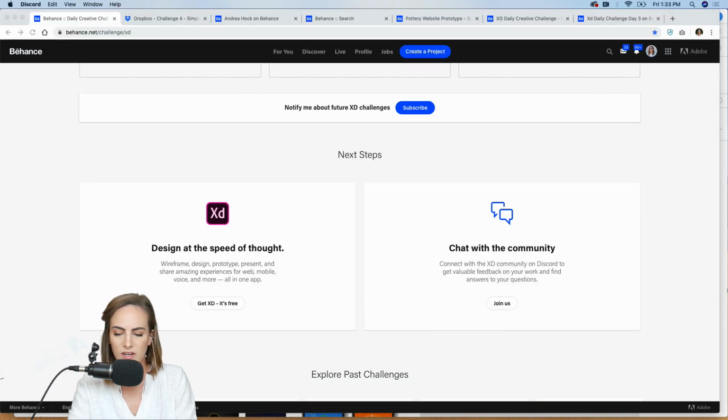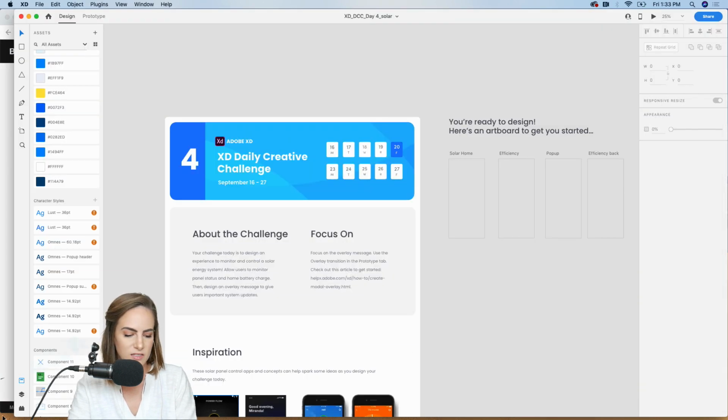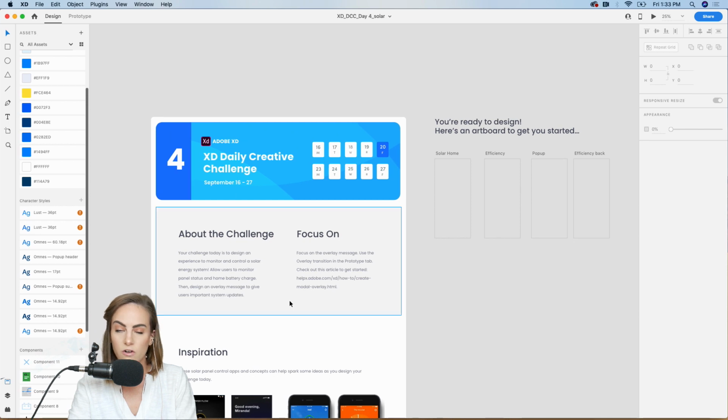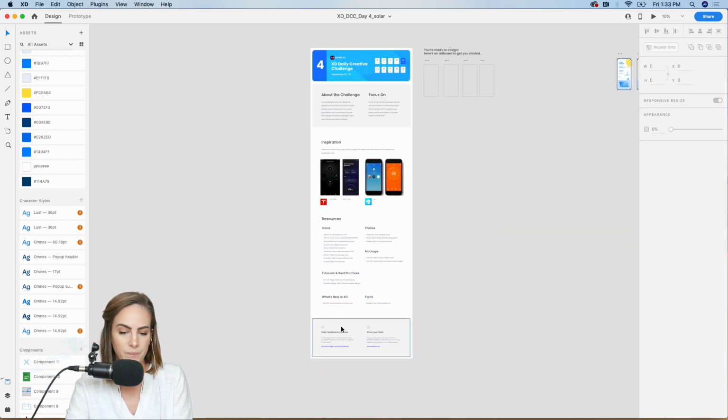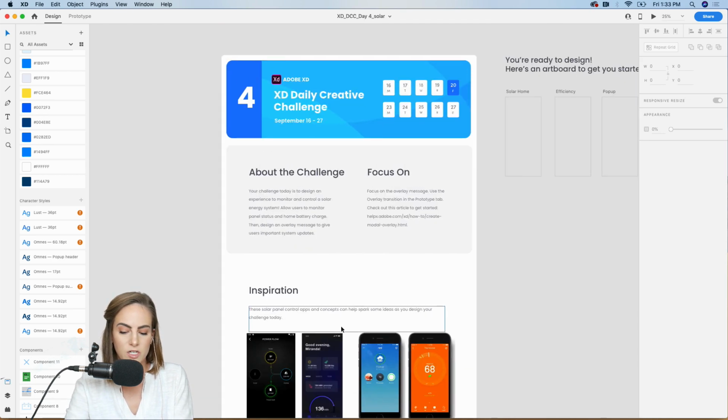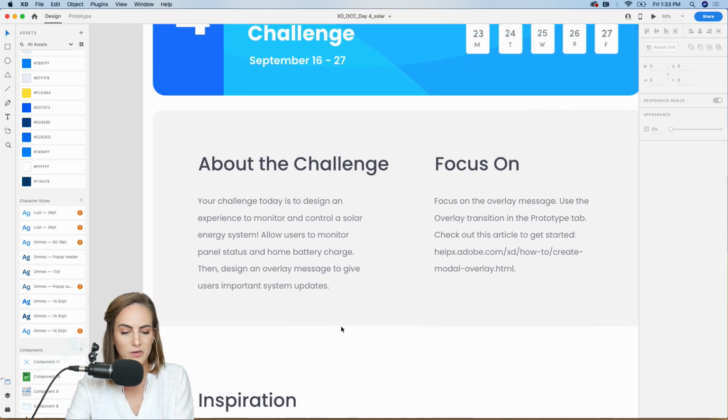So let's go ahead and jump on over to XD. So this is the file, the starter file that I'm giving you guys today. I'll just zoom out a bit so you can see what we're working on. So like I mentioned, we're going to be doing solar panels.